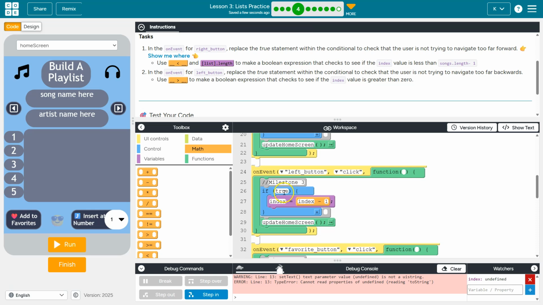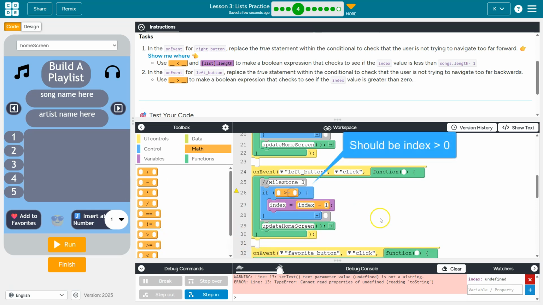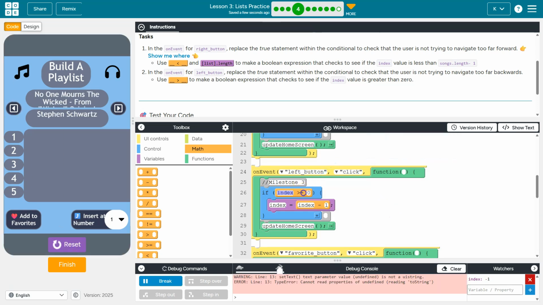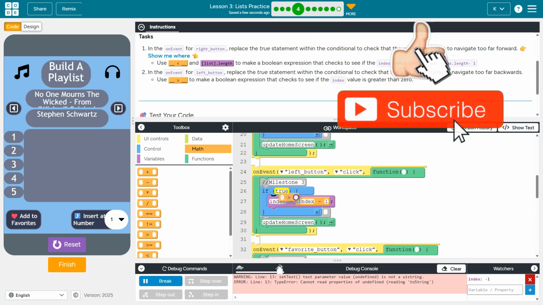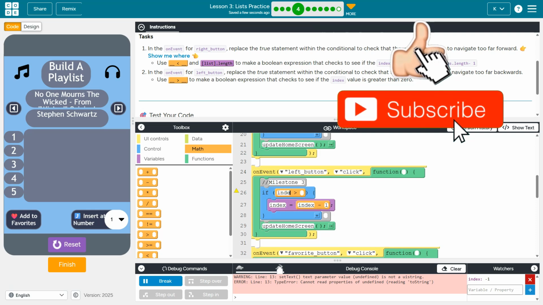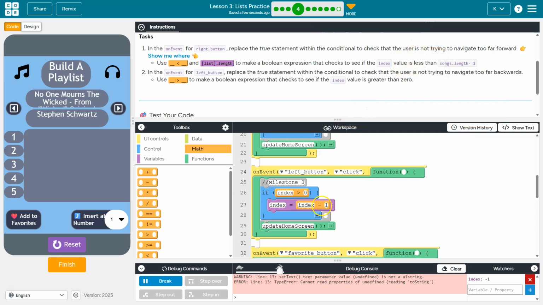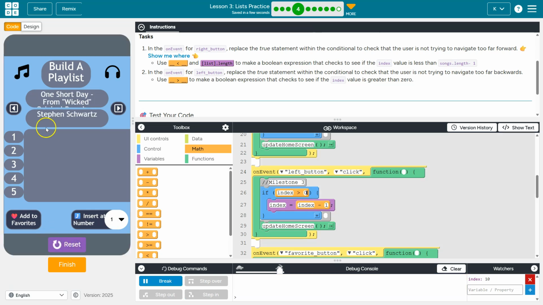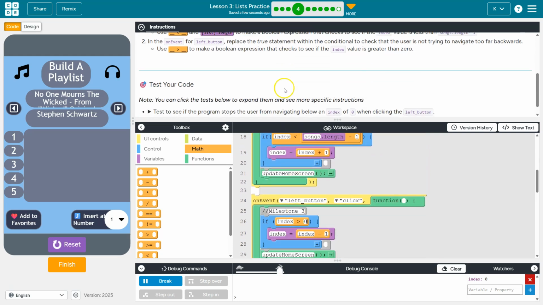So let me do this one. This time, we just need it greater than or equal to 0. Oh, I did this wrong. We need it to be greater than 0 because we're subtracting, right? So we cannot subtract if it's already 0. We want this to be greater than 0. One more try. And boom, stops us. Cool. Onward.